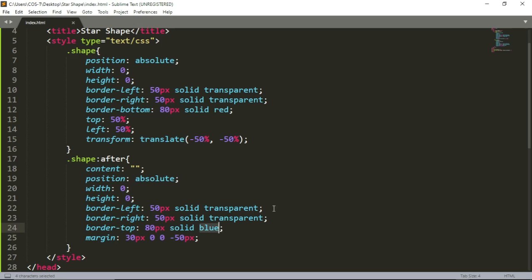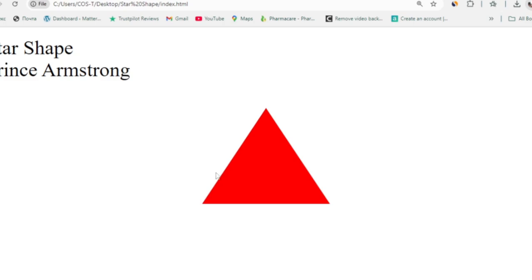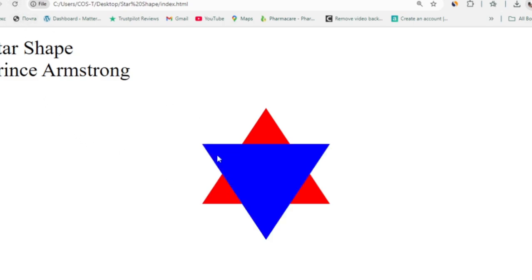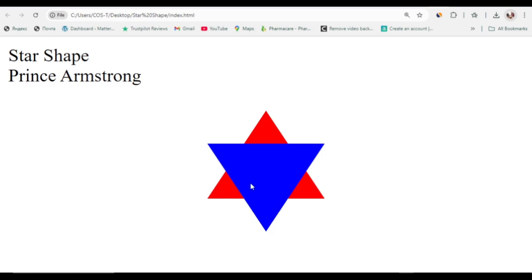Let's dive straight to the browser and refresh our web page. As you can see in our browser, we are going to refresh our web page. So you can see we have blue. Okay, I know you've done that. Clap for yourself.